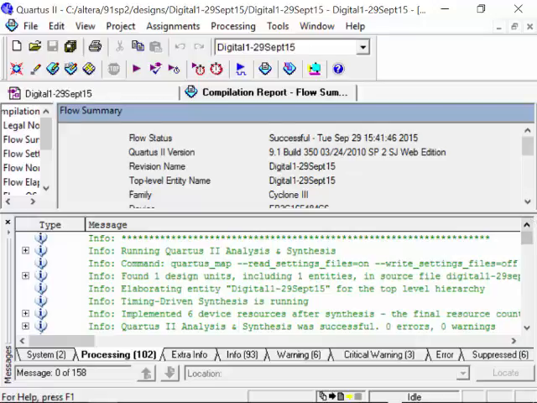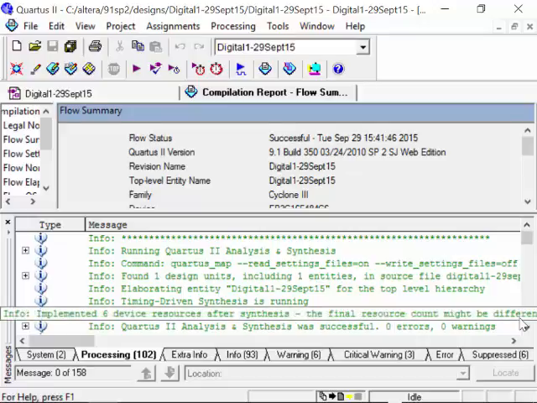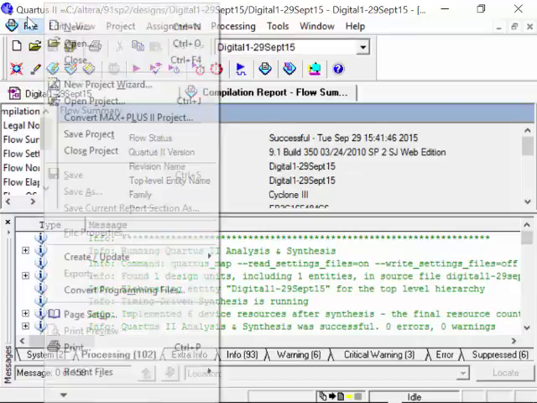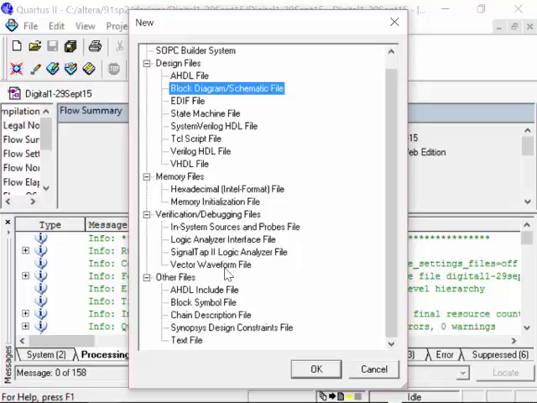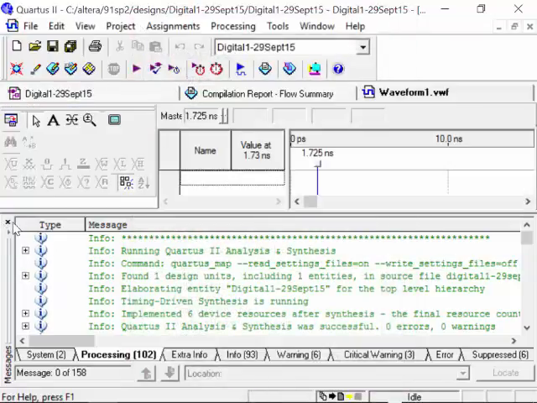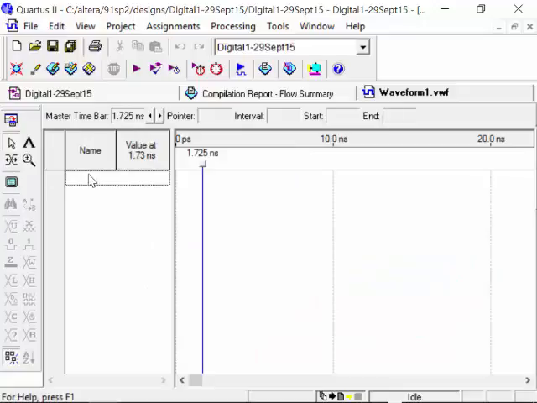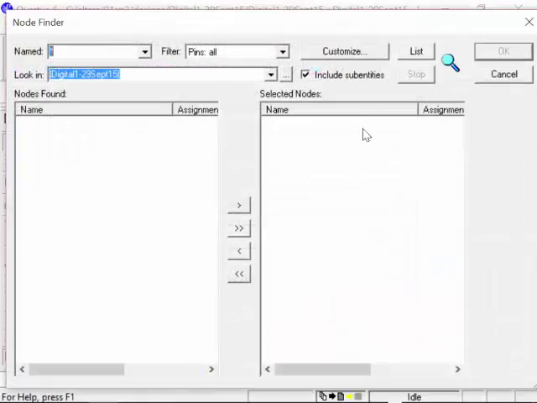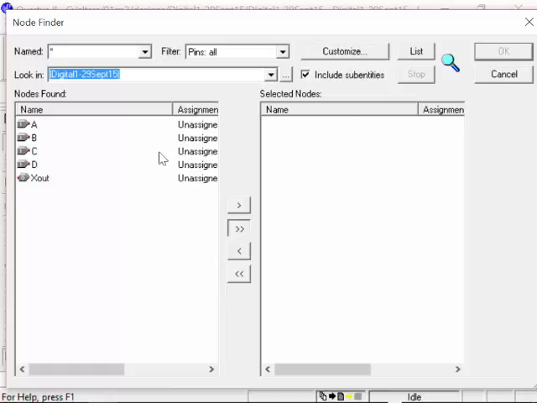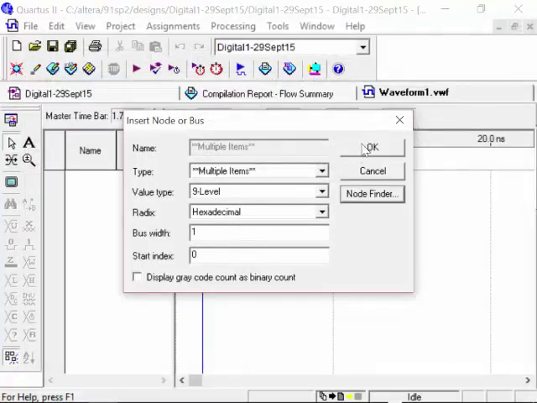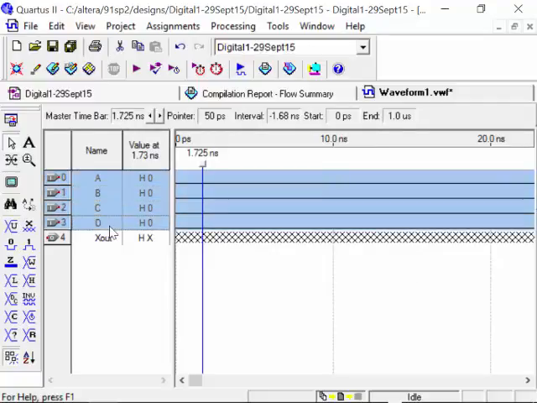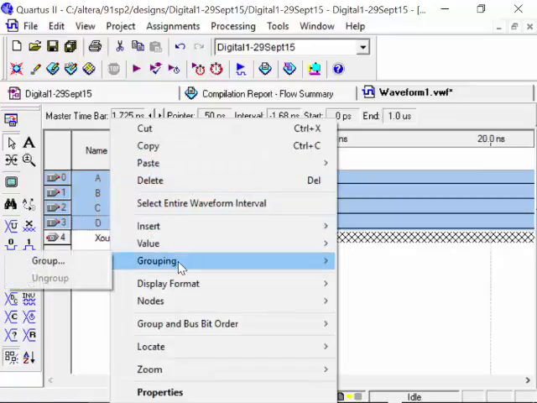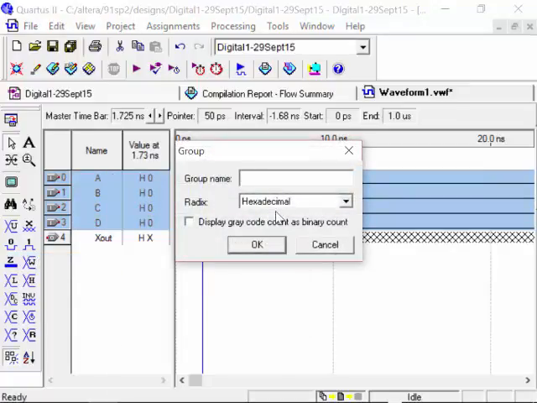Once we have this, we can go through it and simulate and see what it does. Before we simulate it, we have to create a new file. This is called a vector waveform file. We list all of our pins and move them over. So there's our vector waveform file, A, B, C, D. I'm just going to group these together, and the reason I group them is so I don't have to draw them individually.